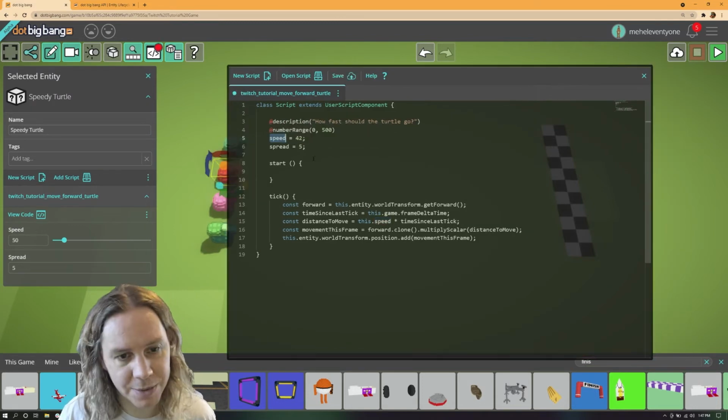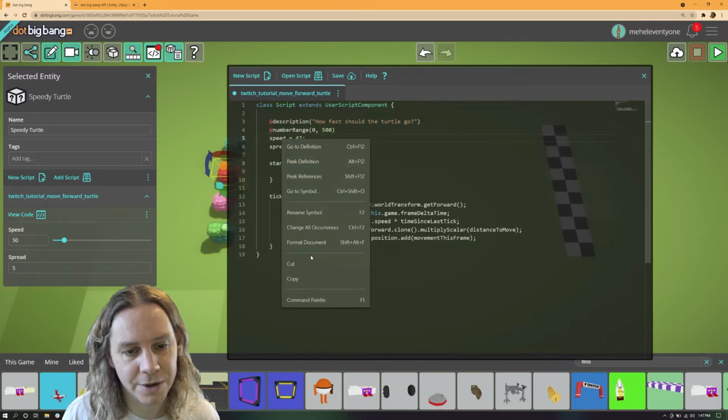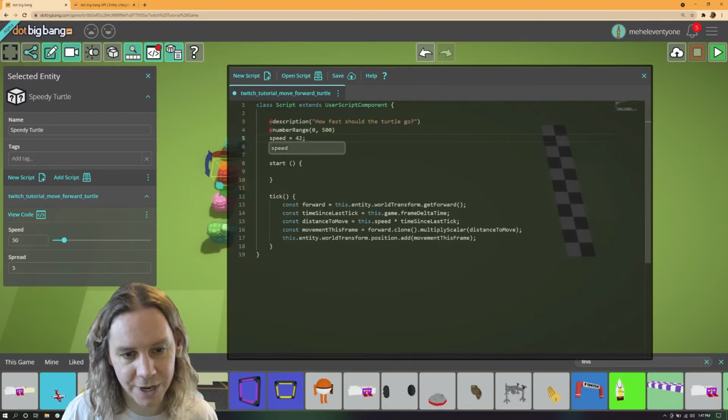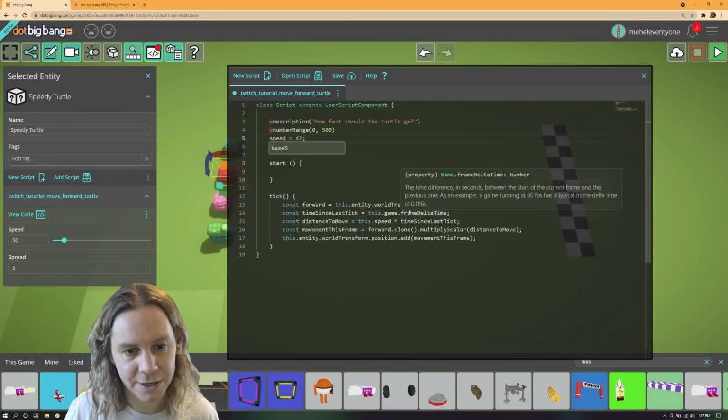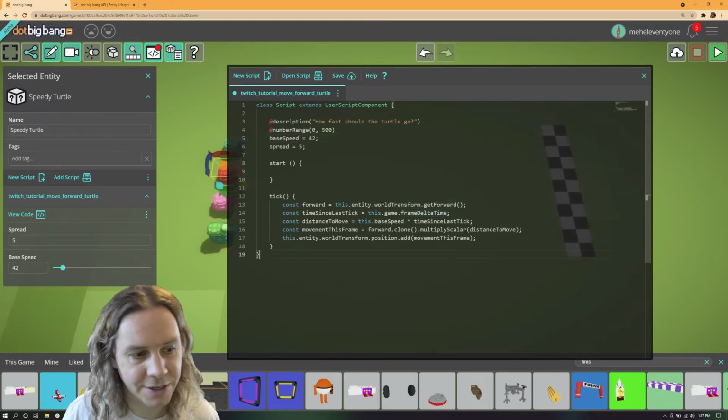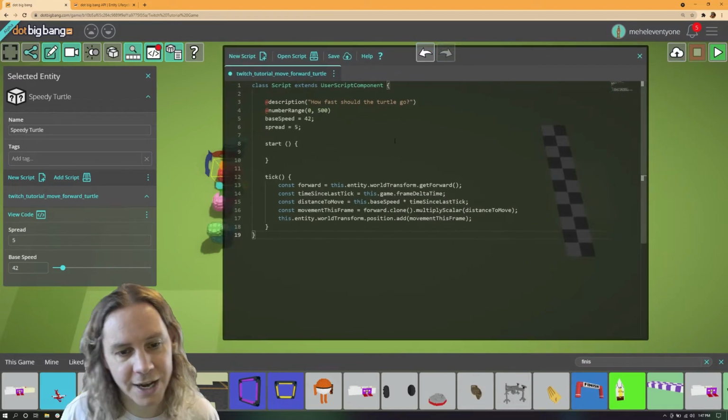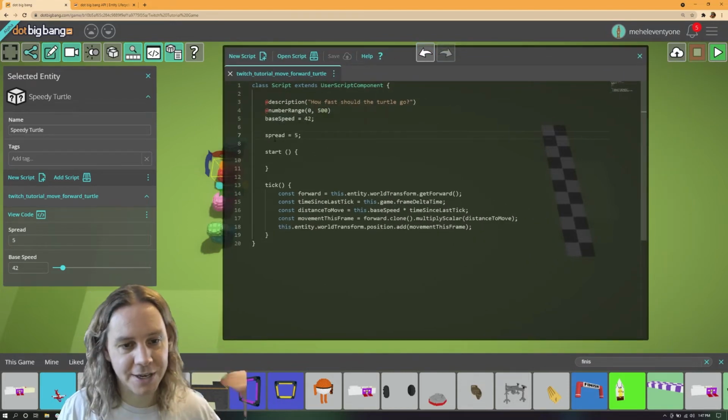So let's go back up. I can use the engine itself to just rename this to base speed. And it'll automatically fix the entire script for me. And we can see that base speed has been changed in there now. So we've got the base speed and the spread.